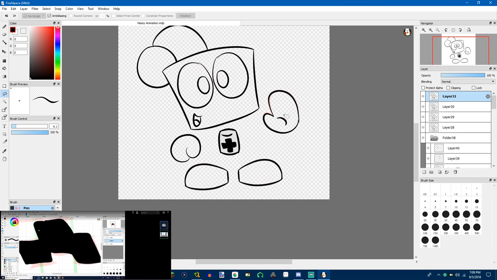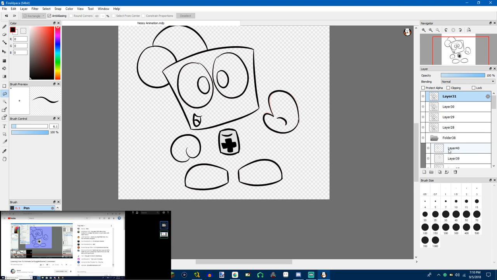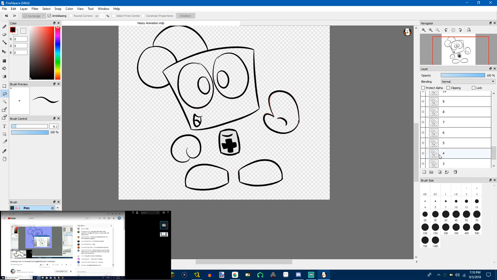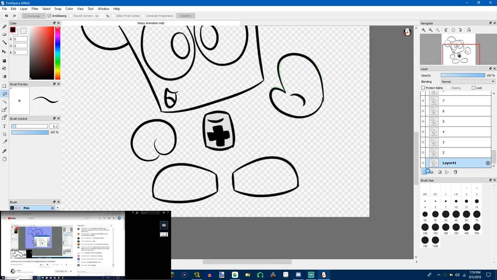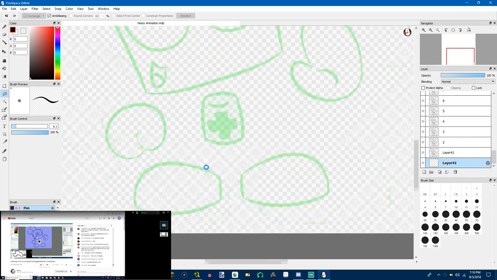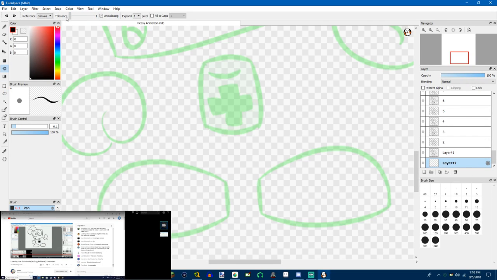Now the head is gonna be very tricky because I'm gonna have to do three different animations. Well, actually, you should probably do the backgrounds with the eyelids open, so then you can just color it in for the two ones.